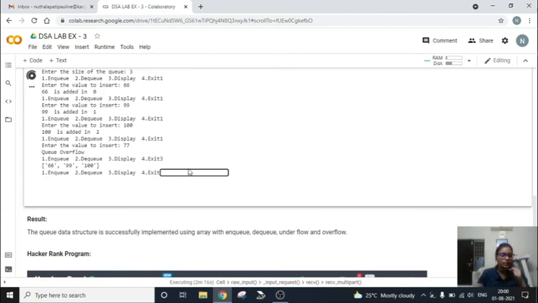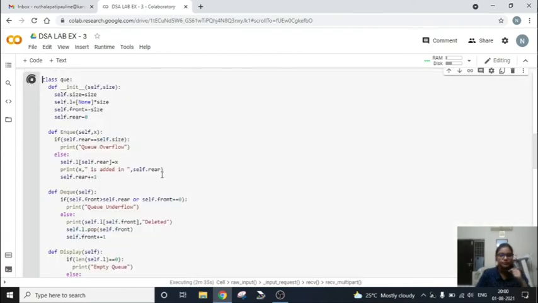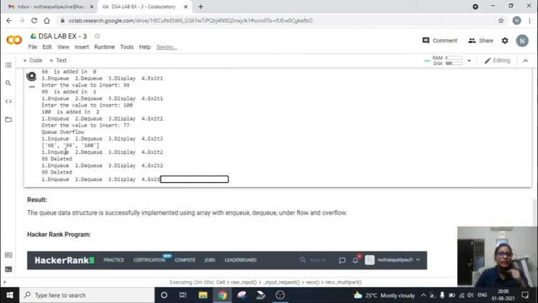So now let's see the DQ option, DQ function. Let me give 2. DQ is nothing but it is going to delete the first number. So 66 is in the first position, so it has deleted 66. Now let me give 2 again. It has deleted 99 because the front is incremented, and after 66 has been deleted, 99 comes into the front position, and when we give option 2 again, it has deleted 99.